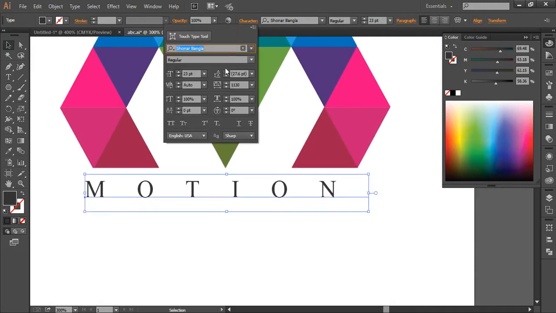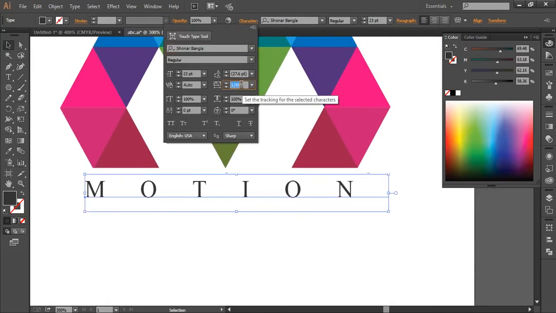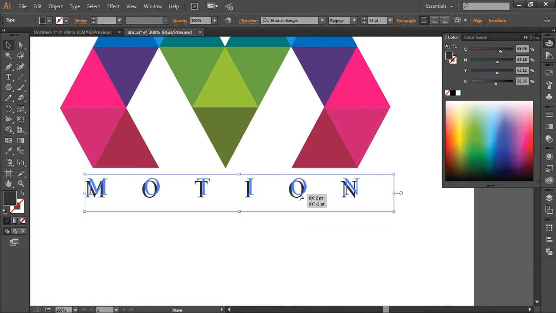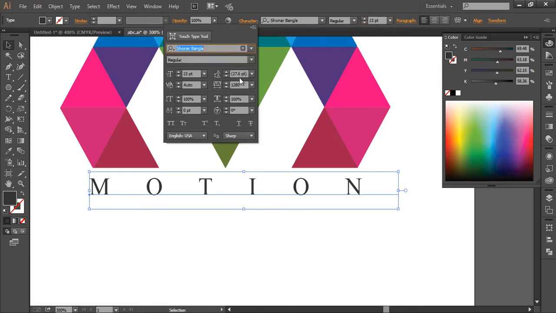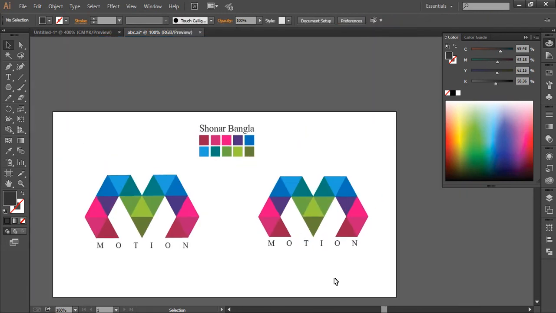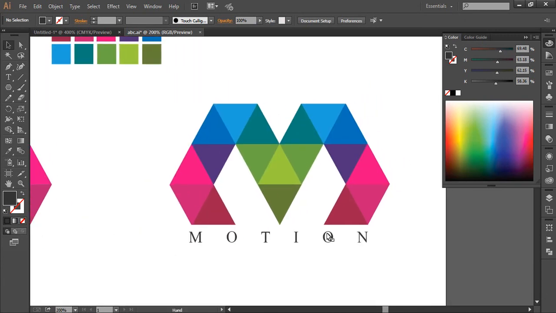Increase the distance between each letter over here. Just increase it, leave it and place it there properly. We'll decrease the font a little bit, or maybe just reduce the distance between each of the letters like this. And finally, we have finished our logo design.